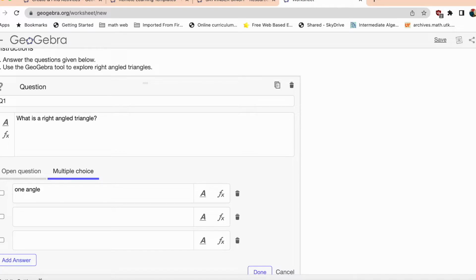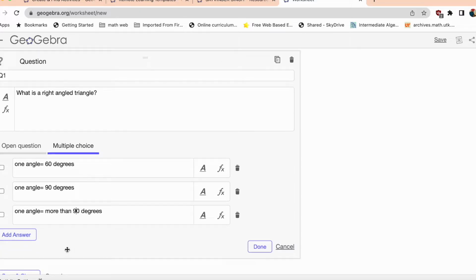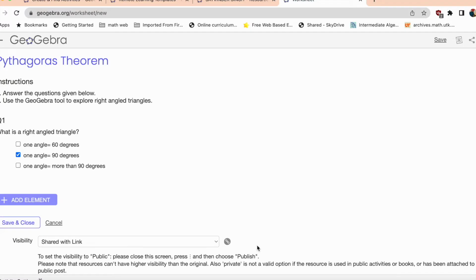Okay, so just writing some random options. One angle is 60 degrees. I'm just mentioning some of the text here, so I'm making a copy. Let's say here is 90 degrees, more than 90 degrees, let's say. I'm just writing like that. All done. Now hit the right answer. Done. Look, your first question is ready.